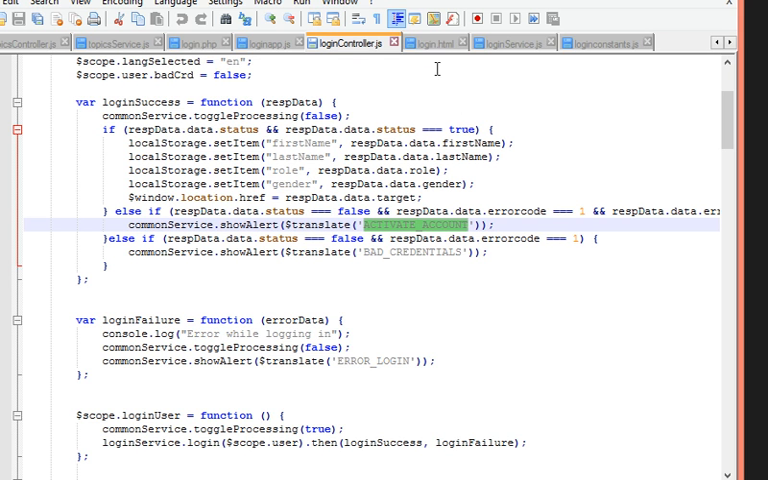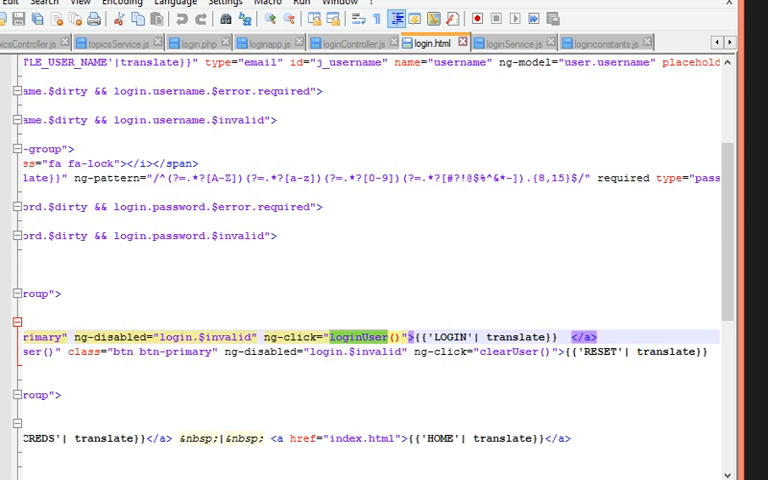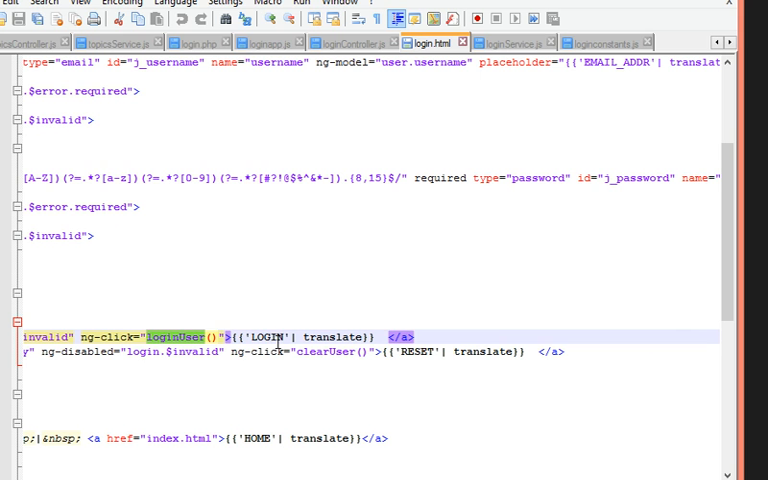Let's say I want to do internationalization on the UI side, how do I have to write it? Login and then the translate. So home, then the translate. For a specific button, let's say I'm using French, then the specific login and home will get displayed in the French language.